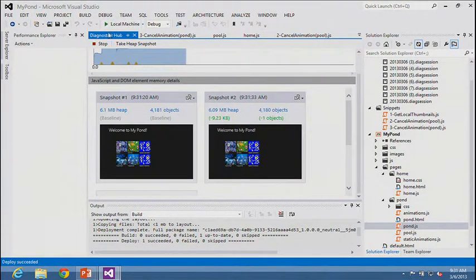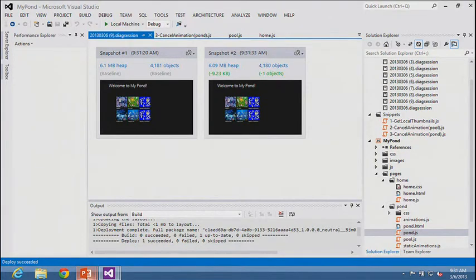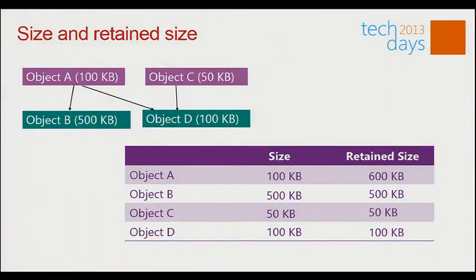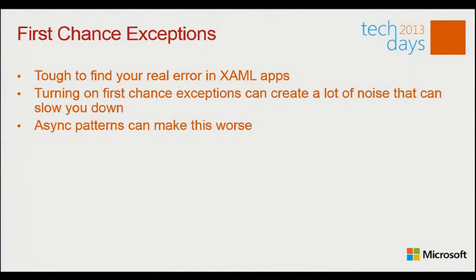So finally, I'm going to show you the dirty trick, which I've been saving for last. So when you're writing Windows Store apps, you might have noticed that in your XAML apps in particular, and I would say more so in C++ than in C# or managed, it can be real tough to find the real error that's happening.